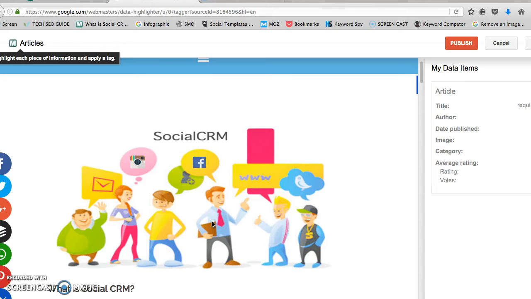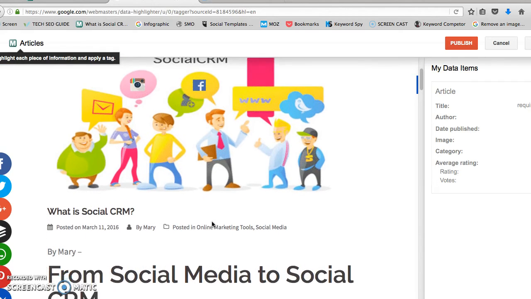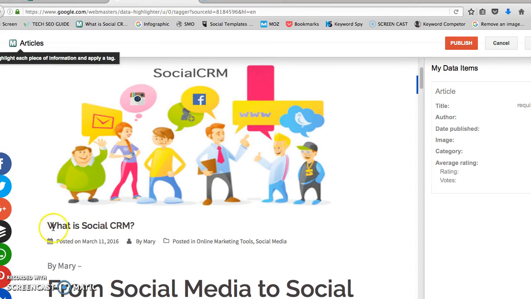Okay, now we have a display of my website within the Data Highlighter. And this is how it works. I'm going to highlight the question. I'm going to give it a selection. This is a title. As you can see on my right side, we have author, date published, image, category. So let's take advantage of all these pieces of data.